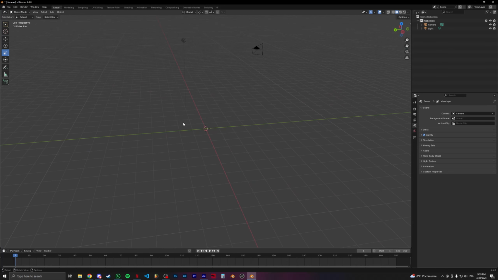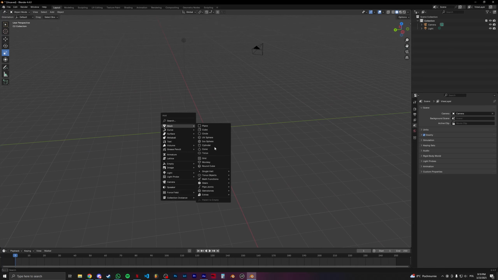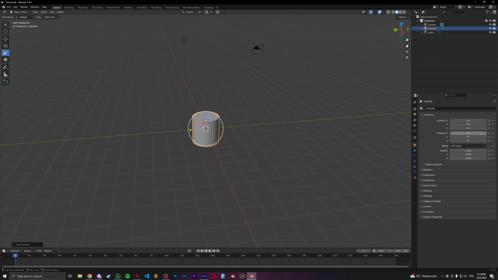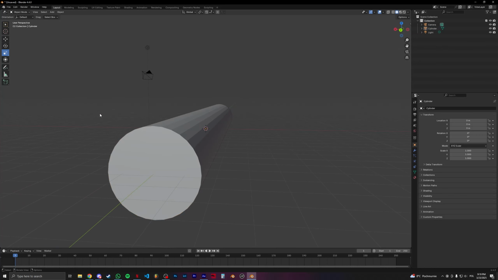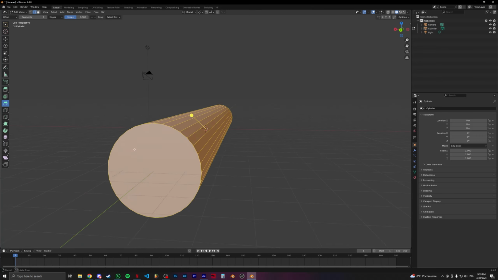So first of all, Shift A, mesh cylinder, rotate it 90 degrees and scale it, make it a little bit bigger. Now Ctrl A, all transforms. Now edit mode, press number 2.